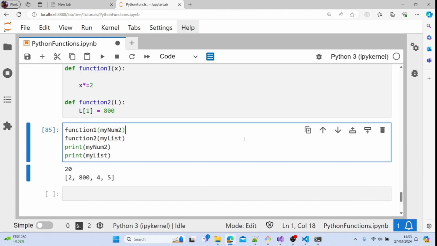So this is how you can use a function to manipulate mutable variables, and you can see that you won't be able to change the global value if you put in an immutable variable as an argument into a function, but you can actually manipulate the global value of a mutable variable if you call the global keyword inside the function that I've shown you earlier.